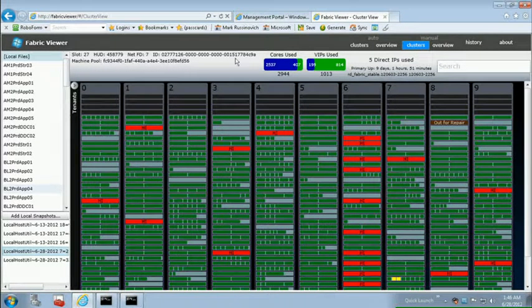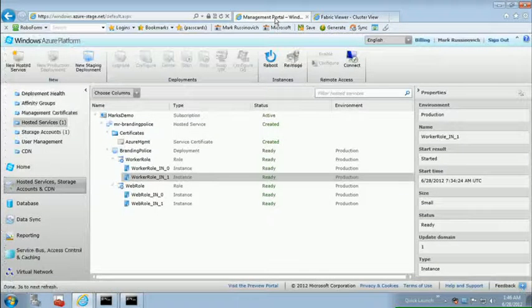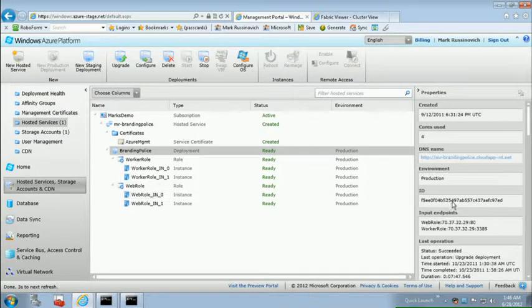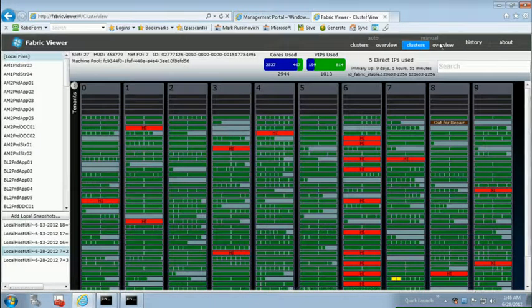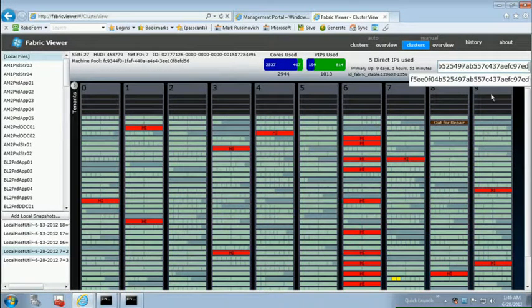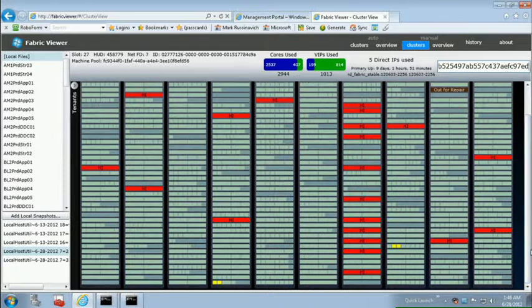And what we can do with this tool is find a particular cloud service and highlight it. This is my branding police app, the same one we were looking at the source code to. I've deployed it into that stage cluster, and I can get its deployment ID. So if a customer has a problem, we'll say, hey, what's your deployment ID? There it is. And then we can use tools like Fabric Viewer to go see what's going on with it. So if I enter that in here, you can see highlighted in yellow is branding police.